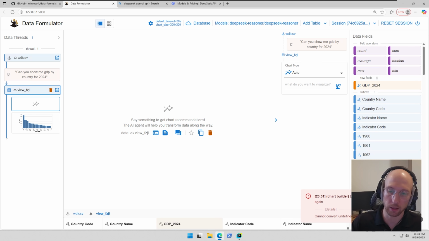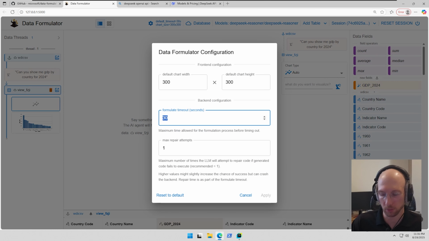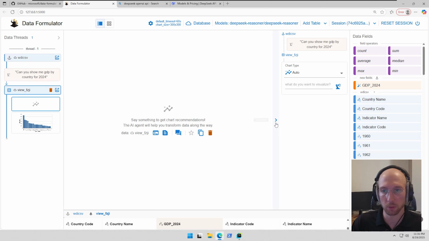Yeah, didn't like that again. Cannot convert undefined object to... What we're going to do is increase this timeout a little bit to 60 seconds. And we'll do max repair attempts 2. Attempt to repair code if generated code fails. Yeah, might as well try it again.